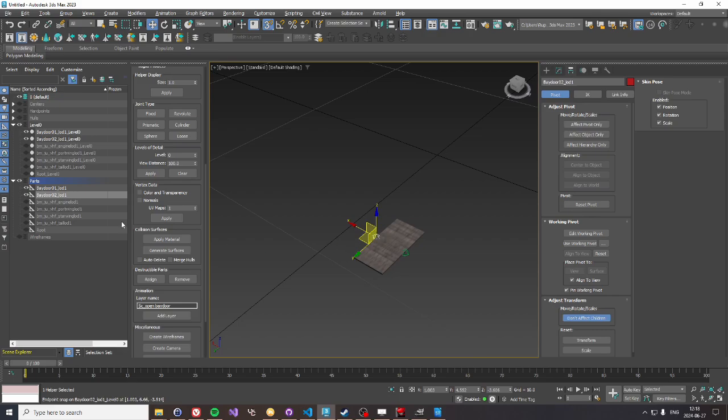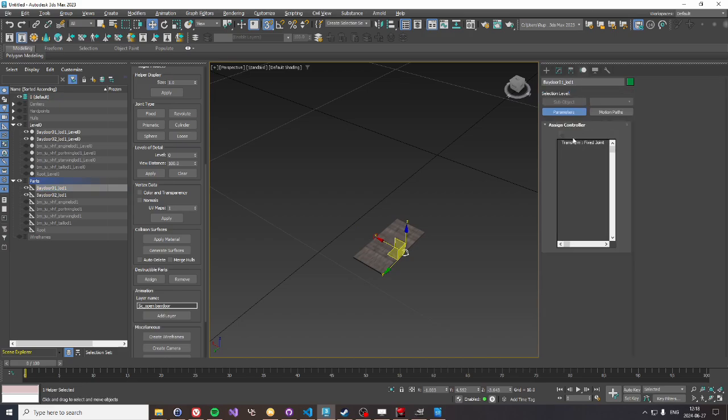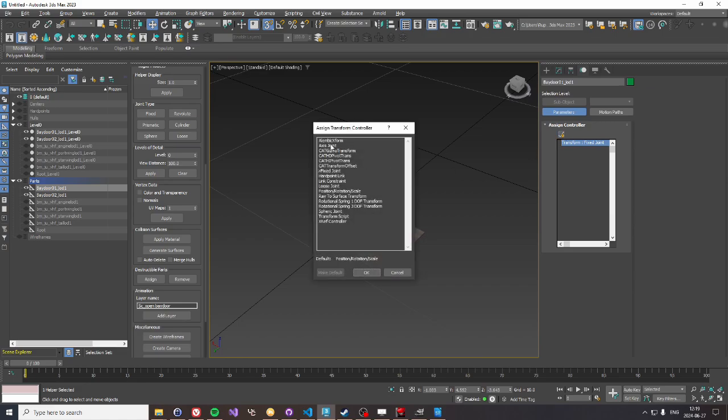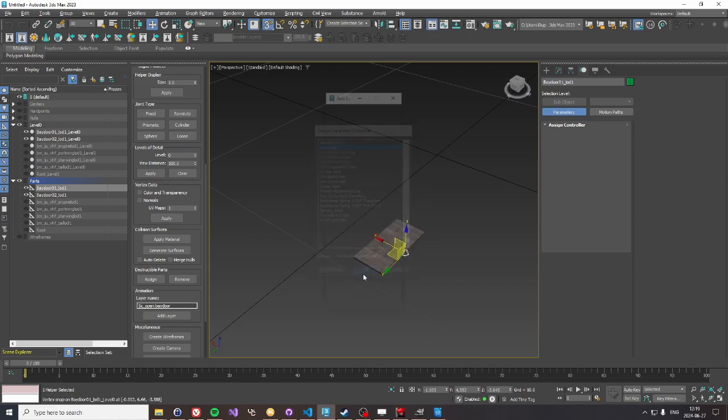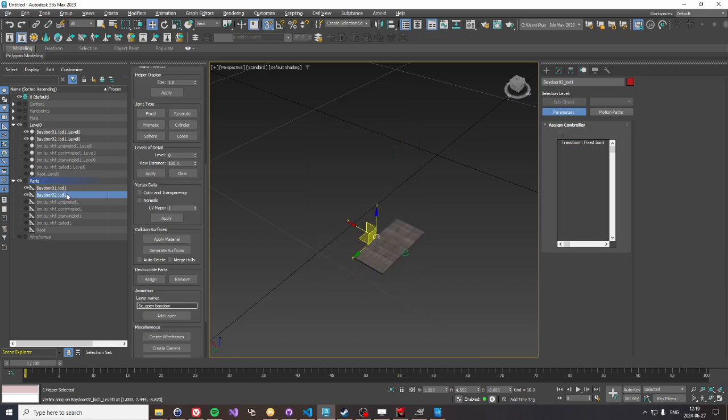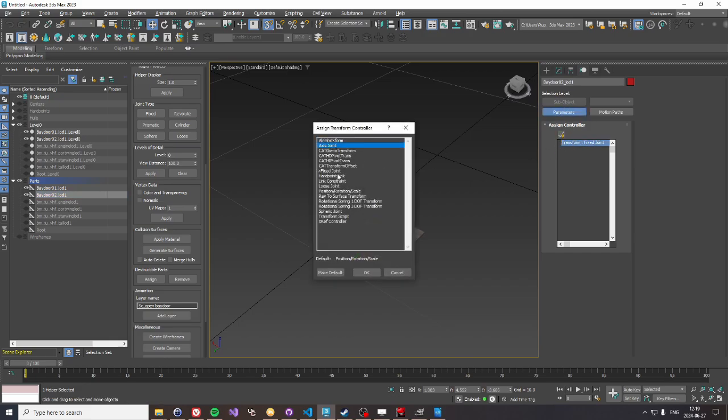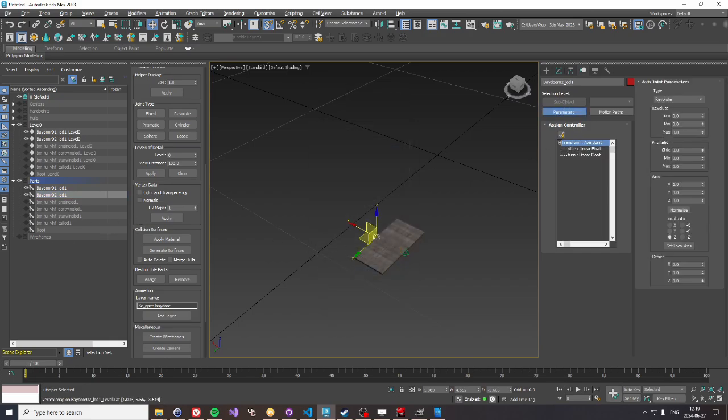Now we want to assign our controllers. So we can select our Baydor 01 helper part, go to Motion up here, then select Transform Fixed Joint, and Assign Controller, and for this we're going to select Axis Joint. And we're going to do this for both of our Baydor LODs. Once we've got this selected, we can set our maximum turning angle up here.